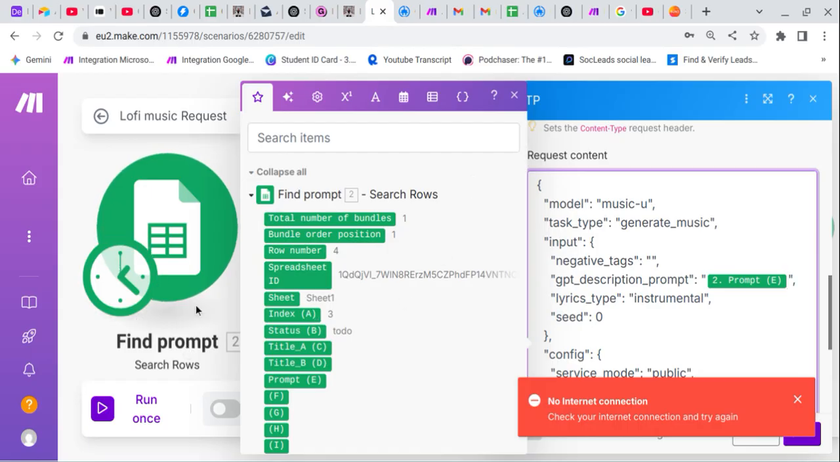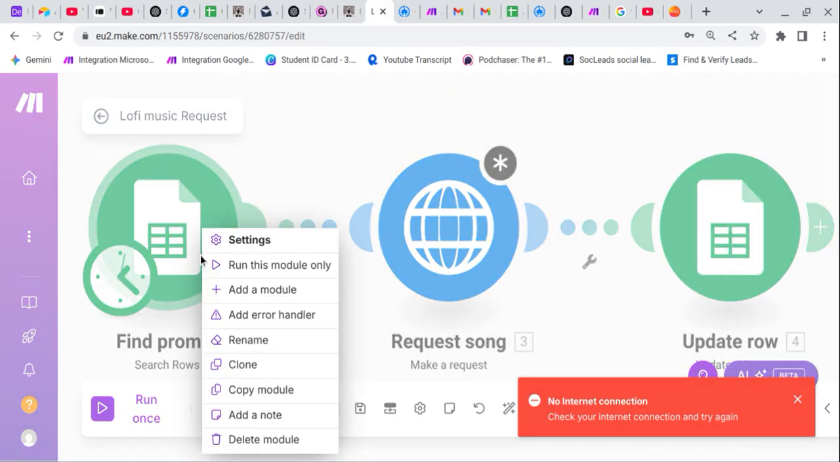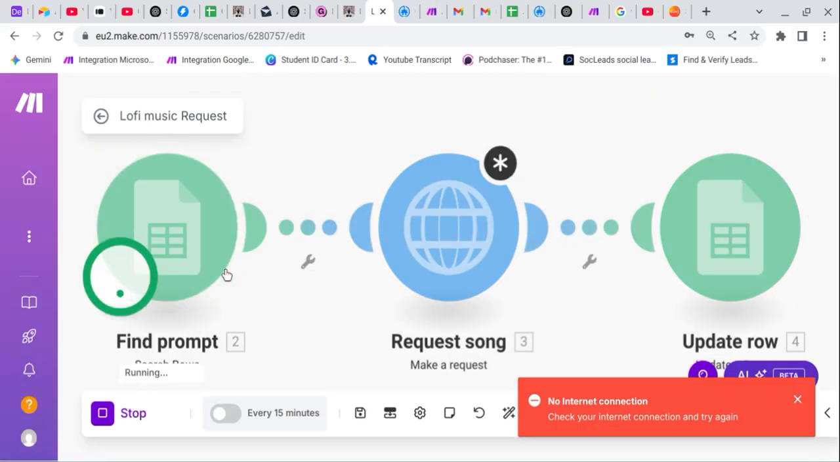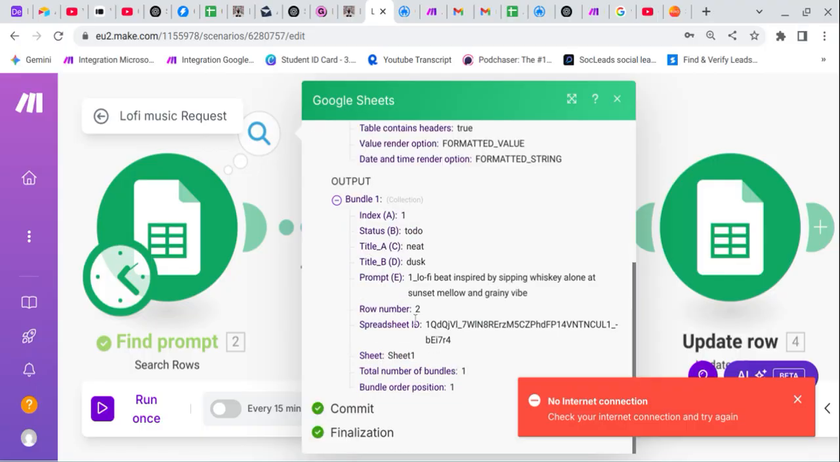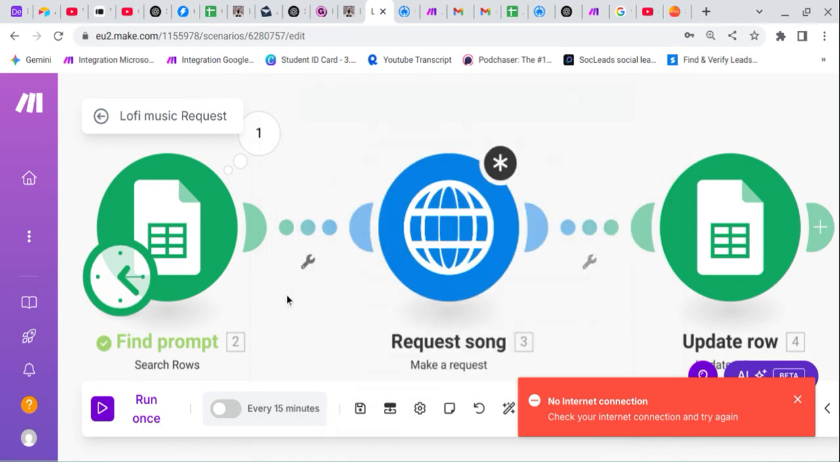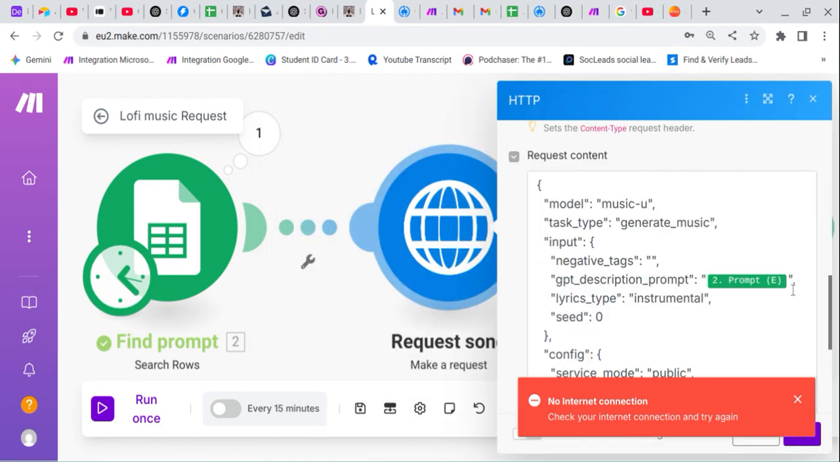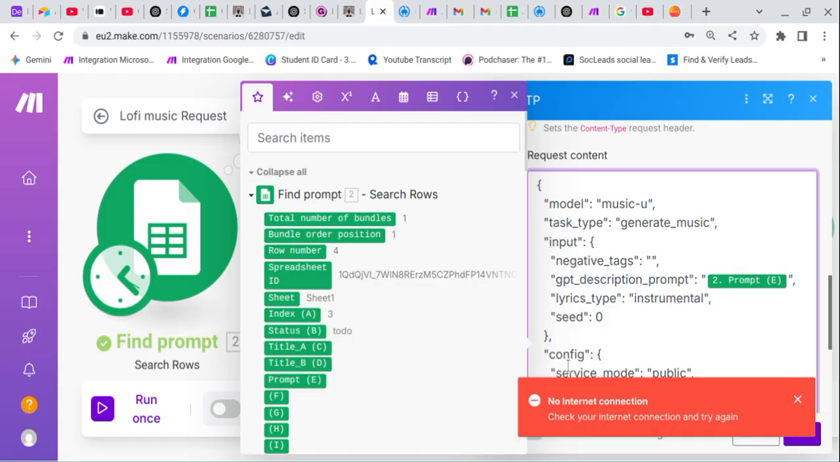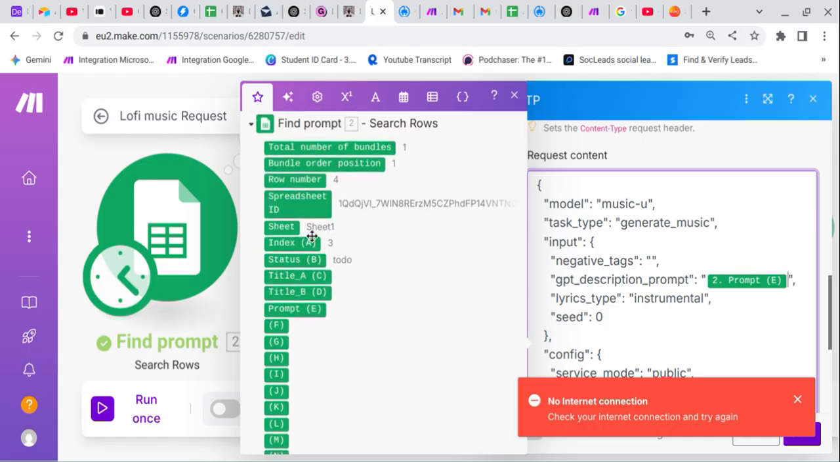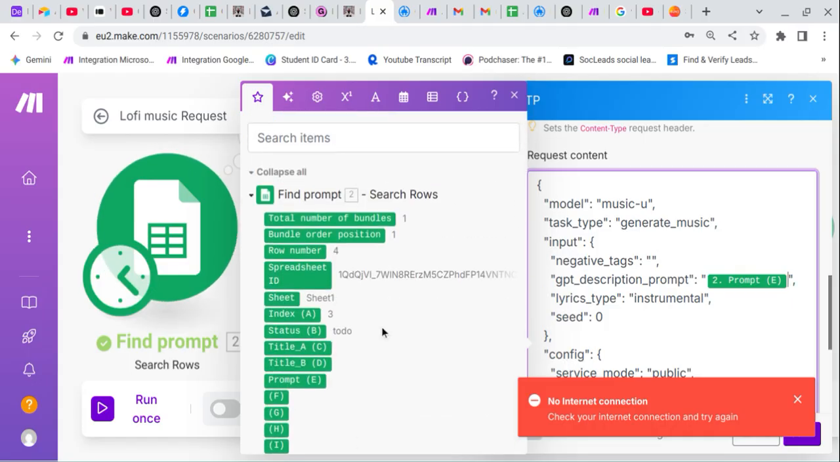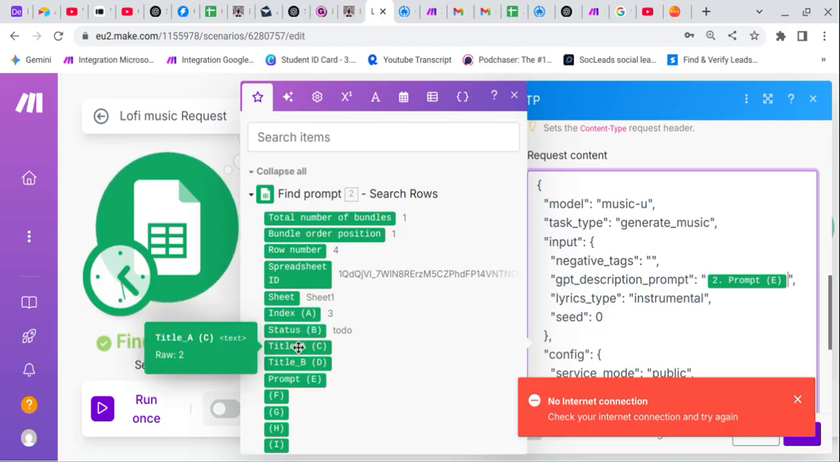I think let's run this one time. Click on run this module only. We can see we return one value. So we got a value, and here is the output: to do, nest, doc, lofi, and prompt. Everything is here. Click on this, and we simply drag it as the prompt here. So the prompt is the style or title. I think the prompt is this one.